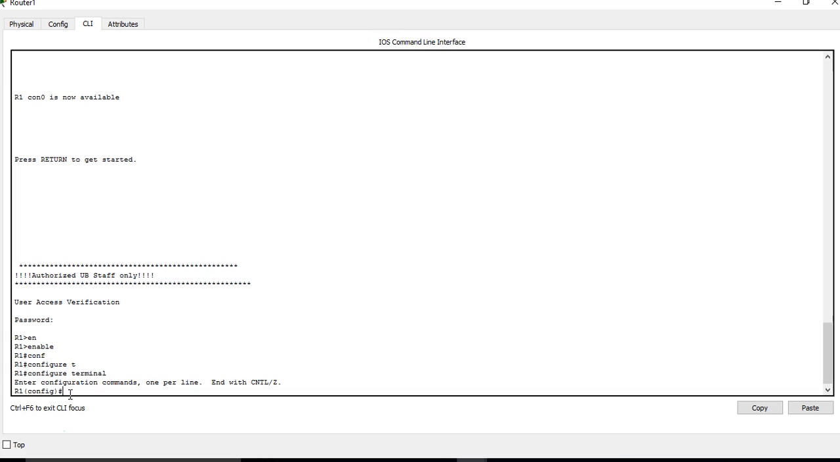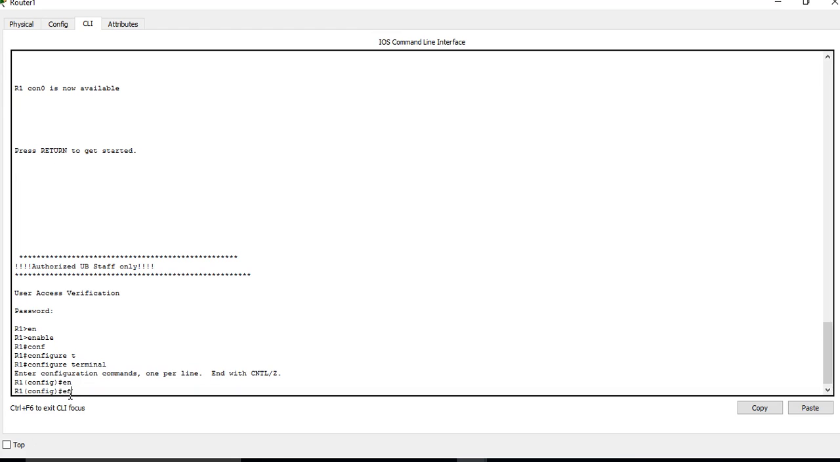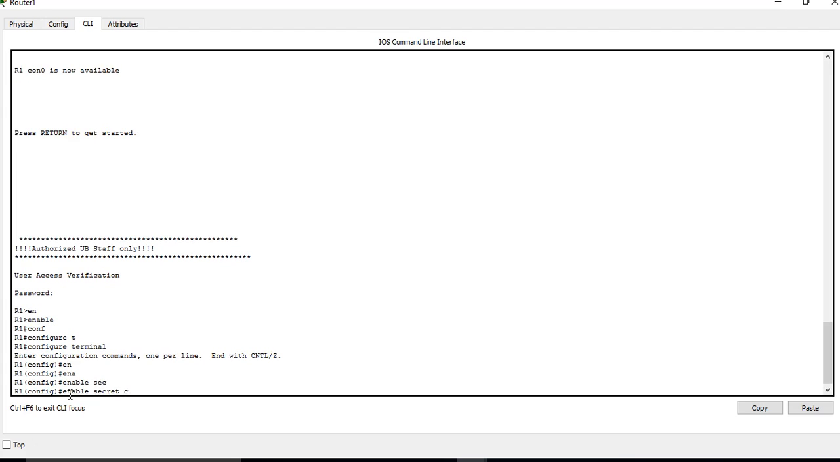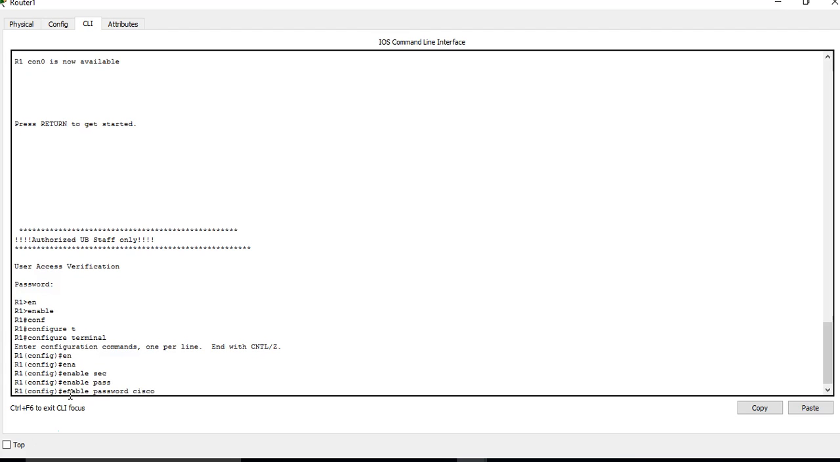So the way we do that is enable secret Cisco, or enable password Cisco. We have two commands, enable password Cisco or enable secret Cisco, whatever you want. We can use whatever password we like, but we agree that in our course we use Cisco as our password.